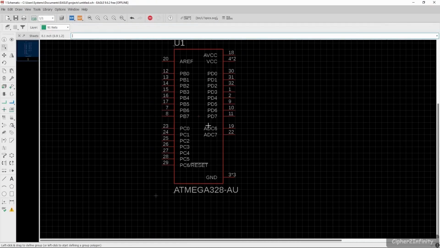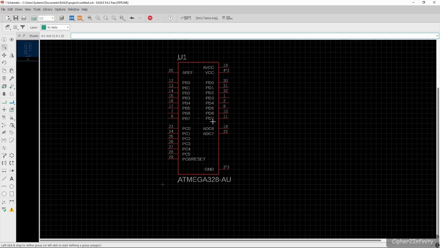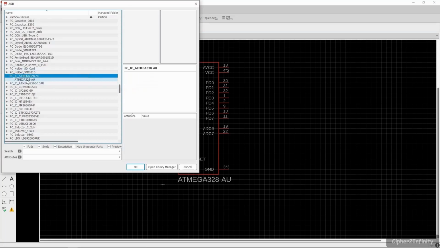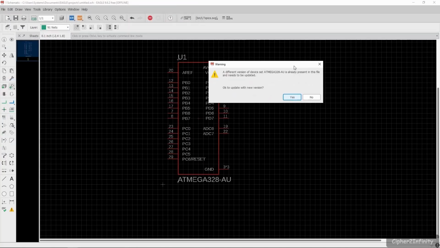Now if you observe this symbol, the changes are not yet reflected in it. So you have to go again to add parts, and then select the Atmega 328 component. So let's look for Atmega 328. This is the Atmega 328 IC, and now let's click on OK. Now this dialog box is saying that a different version of device set Atmega 328-AU is already present in this file and needs to be updated. To update with the new version, we have to click on yes.